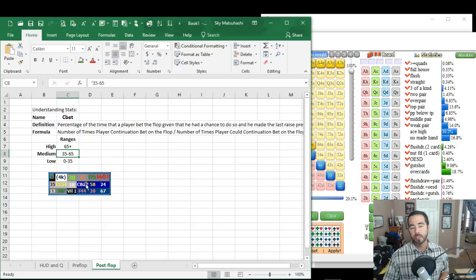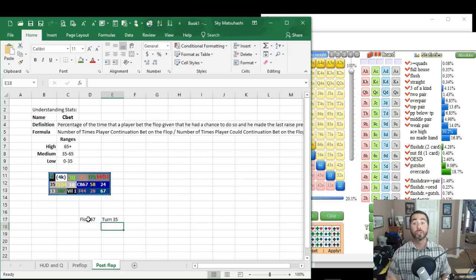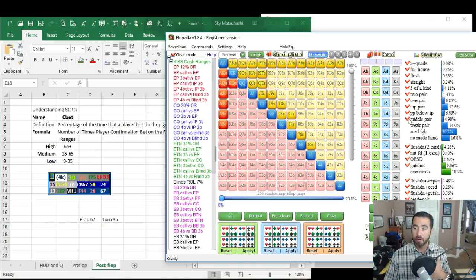Now, we can see that this player c-bets on the flop 67, and it drops to 58 on the turn. It's not that big of a drop from 67 to 58%, but you'll sometimes see players who c-bet the flop 67, and then turn, they'll c-bet like 35%. These are turn honest players. They only c-bet when they have it on the turn.